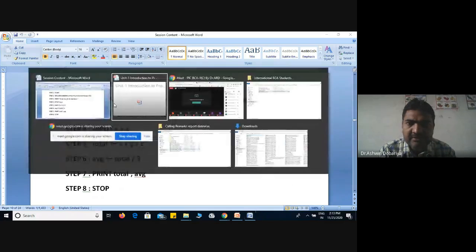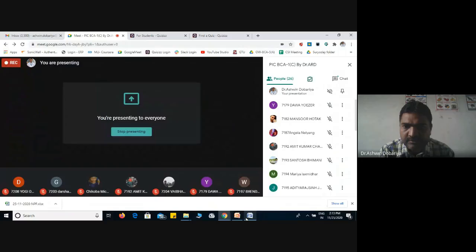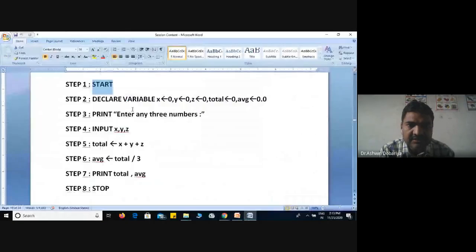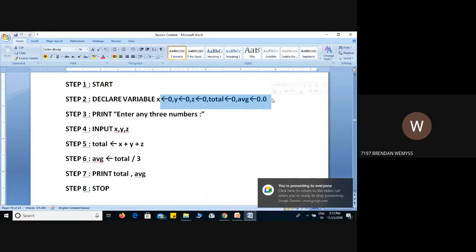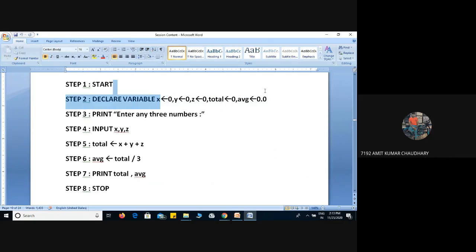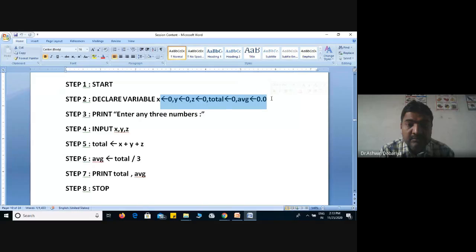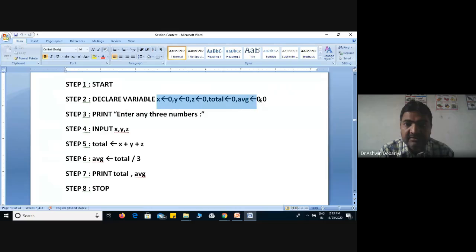Now who will explain me? Terminal symbol. Very good. Then next is the declaration statement. Which symbol is used? Declaration, declare variable. Rectangle. It's an initialization. Then print.